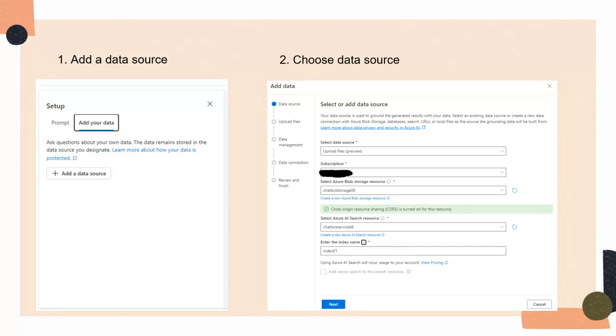Now open the created Azure OpenAI resource in the Azure OpenAI Studio and create a deployment of any model of your choice. I have used ChatGPT 3.5 Turbo 16K. Next, in the setup pane, choose add a data source. Choose the data source. I have chosen the upload files option. Next, select your Azure Blob resource and Azure AI search resource.